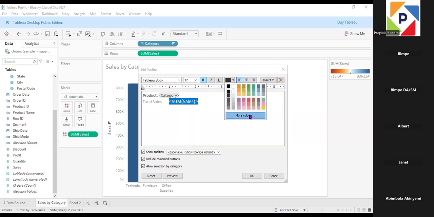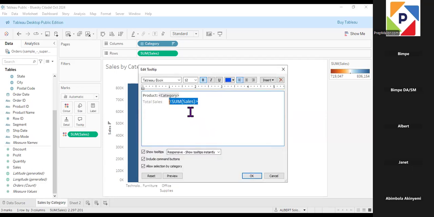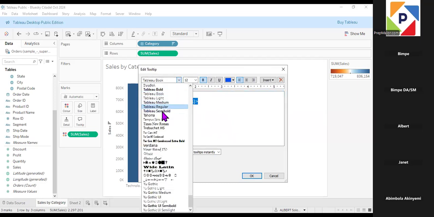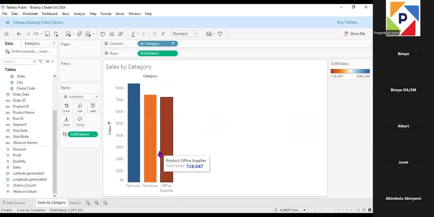Let's say I want more colors. I want something bluish, for example. Let's say okay. I select the font. I use Tableau semi bold a lot. I say okay. We can see that our total sales has a distinct color.